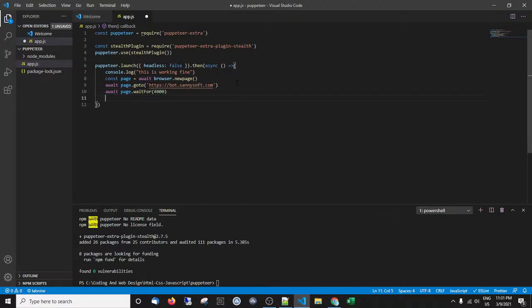Okay, so let's have a look. We're making sure that we're using the stealth version. We've got Puppeteer going, and then we use the stealth plugin, and then we launch Puppeteer with headless false, meaning if this was true, all this would happen behind the scenes and you wouldn't see the browser, but we want to see the browser. And then we're doing an asynchronous function. So we're going to console log this is working. I've just put this in to make sure it's got to this stage just fine.